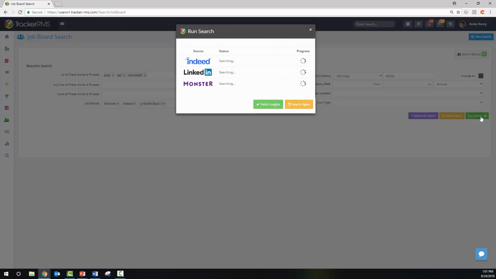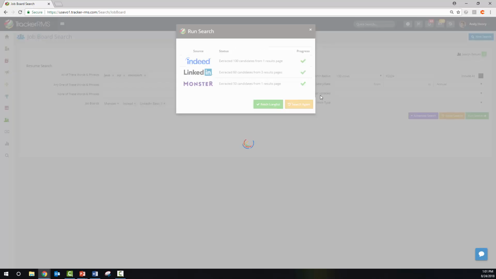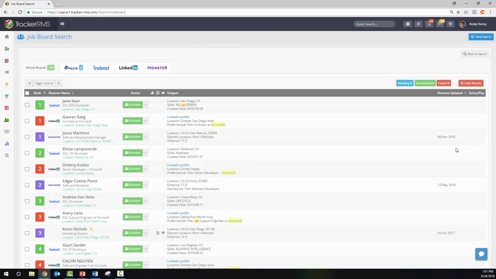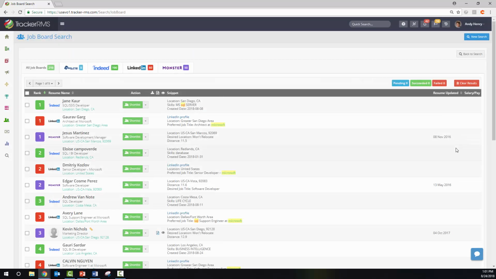I'm going to go ahead and run my search, and you'll see here it is sourcing from these separate job boards. You'll see Indeed gave us 100, LinkedIn gave us 40, and Monster extracted 50. If I go ahead and click on Fetch Long List, this is going to give us our search results from each one of these boards. Now, whatever snippet that you normally get when you're on those boards will be exactly what you'll be able to see right from inside Tracker.